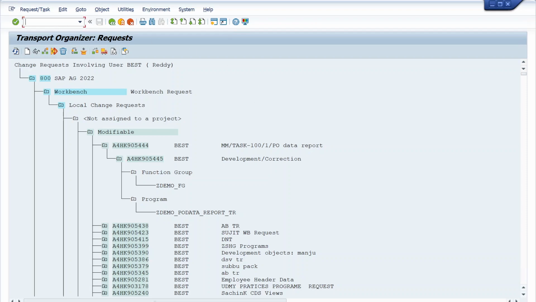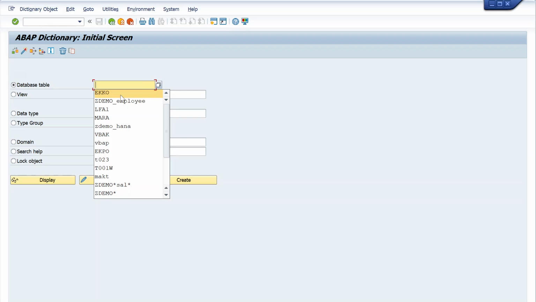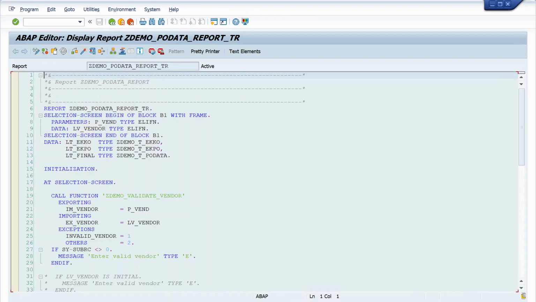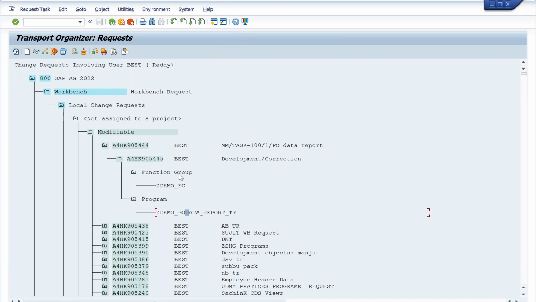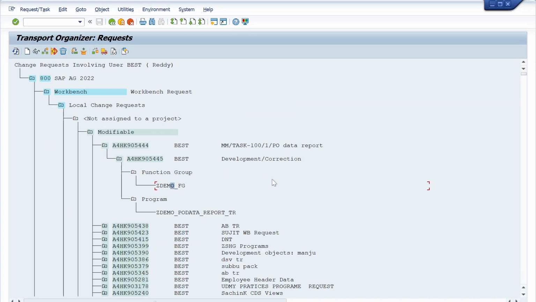Yes, sir. Let's say I have a requirement for this application. I need to create a structure. We need structures, right? We created the function module, but we have dependent structures. We are using a lot of structures in this function module. So we need to make sure those structures are also assigned to transport requests.